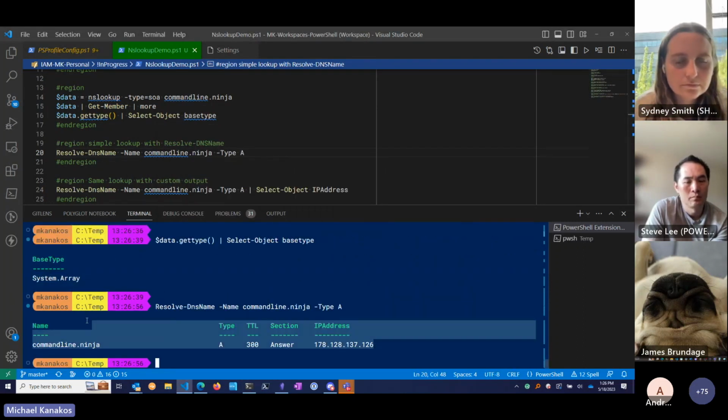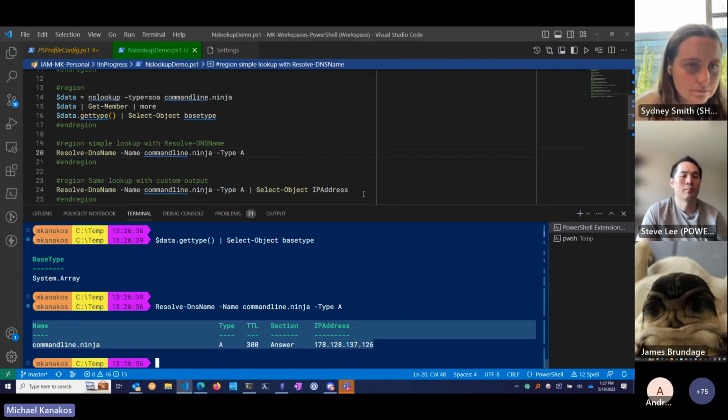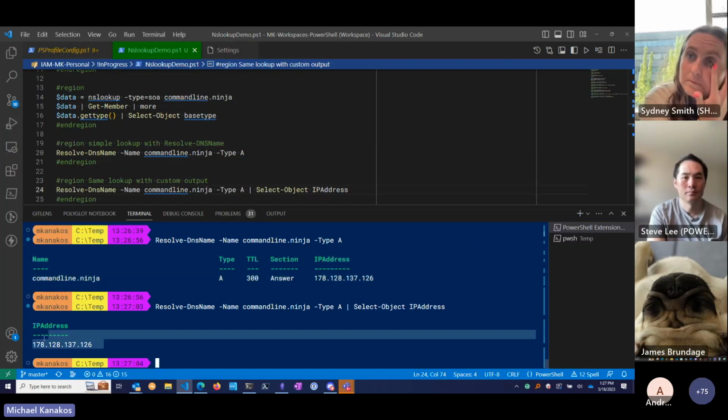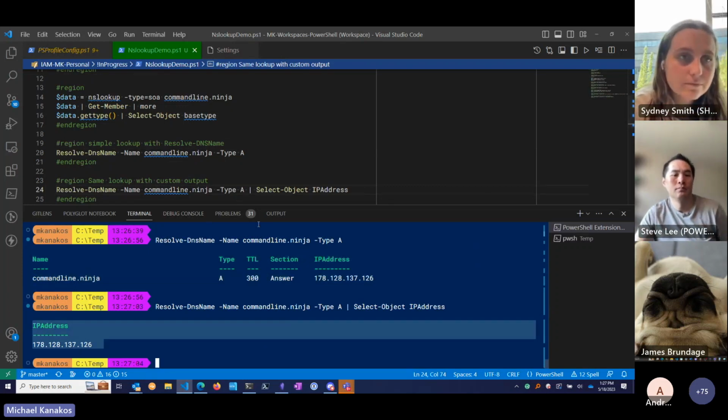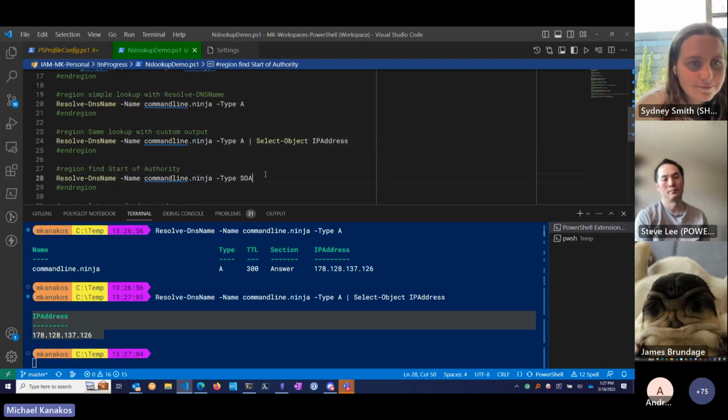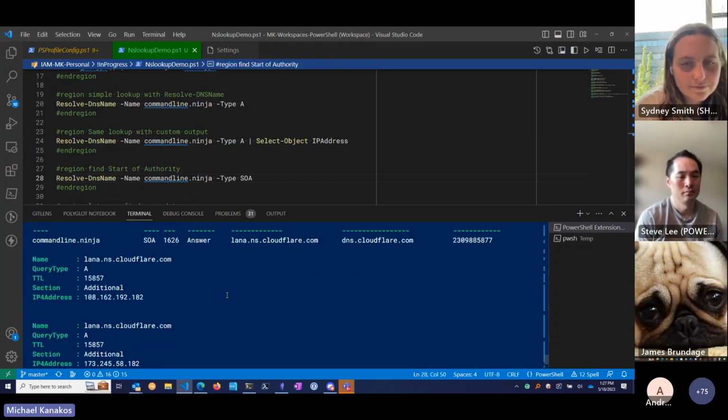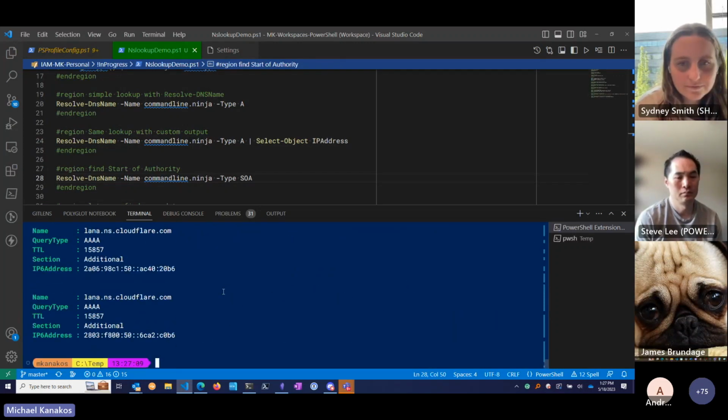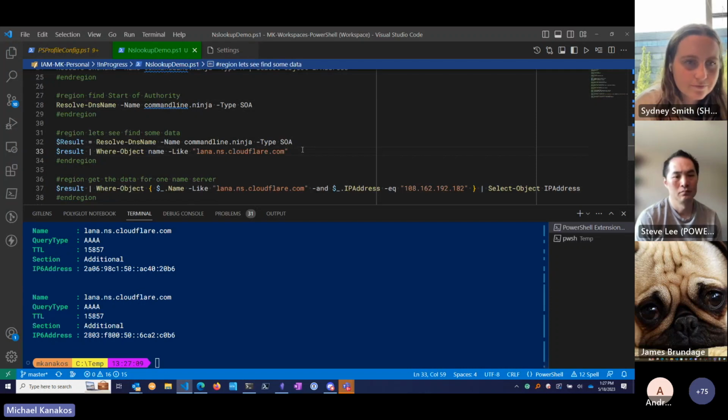Look at that nice formatted structure. I don't have to do anything. If I want to pull out some data from that, make a customized lookup, look, I get an IP address back for my A record. If I want to pull out start of authority information, look at this nice formatting. Everything nice and sweet. If I need to customize that, I can do it just with a simple Where-Object.